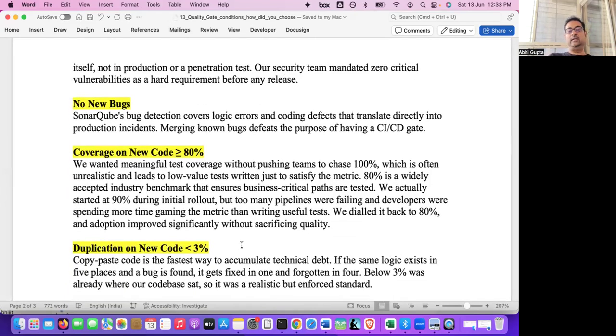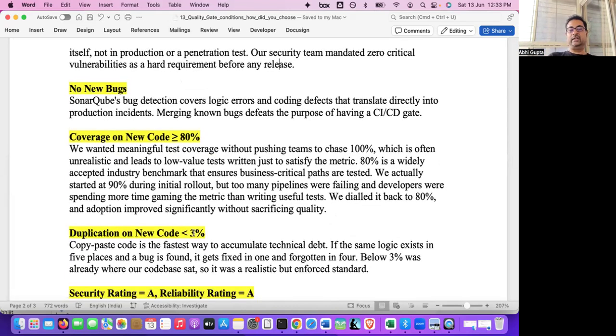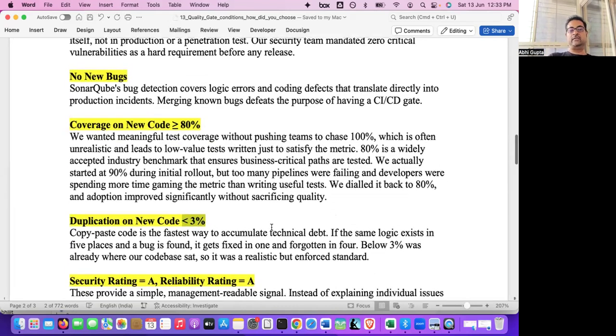Duplication on new code less than 3%. Copy paste of code should be avoided. Say the same code is copy pasted in 10 different files. If tomorrow there is a bug, you have to go and fix it in 10 files, right? And people may forget. They may fix it in five places and forget other places where the same duplicate code is there. So that's why duplicate code should be very low. This is also an industry standard, so that's why we kept less than 3%.